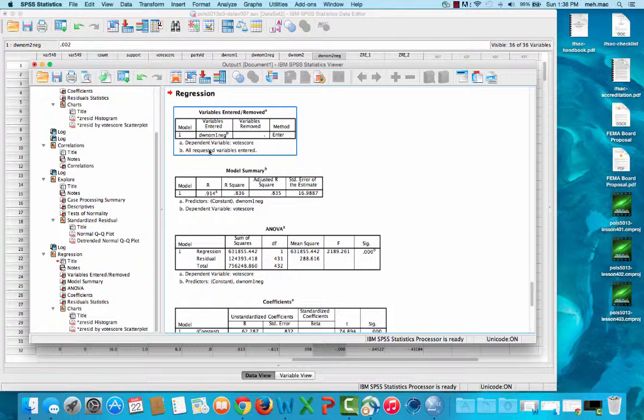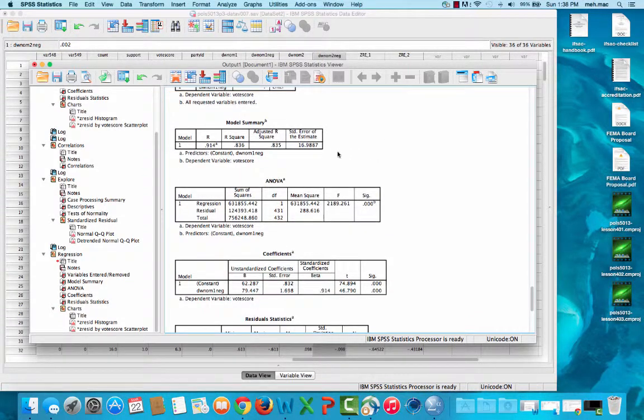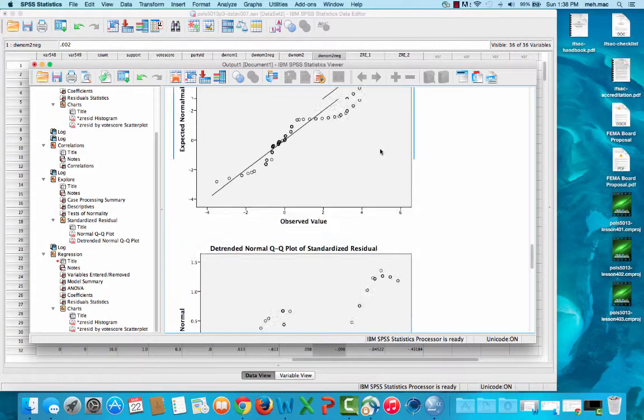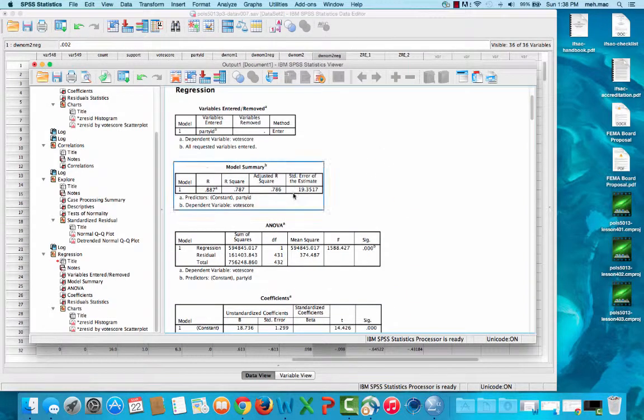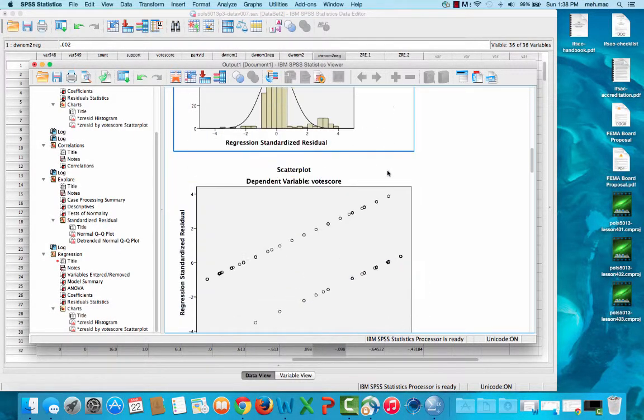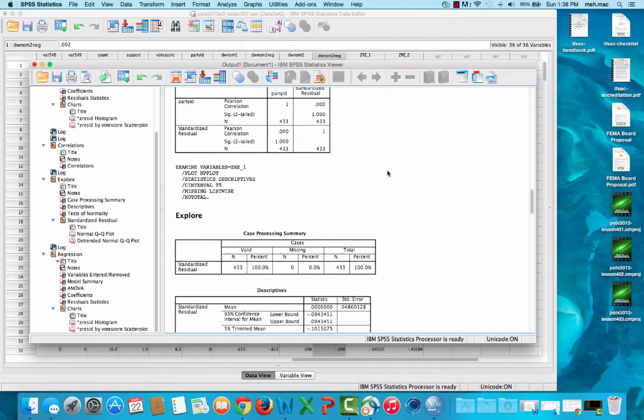All right, so here's the second one. Notice the dependent variable is still the vote score, but my independent variable is DW nominate 1 negative values. Right here, I've got an adjusted R-square of 0.83. Back to my first R-square, I was able to explain 79% of the variance in my dependent variable with just party identification.